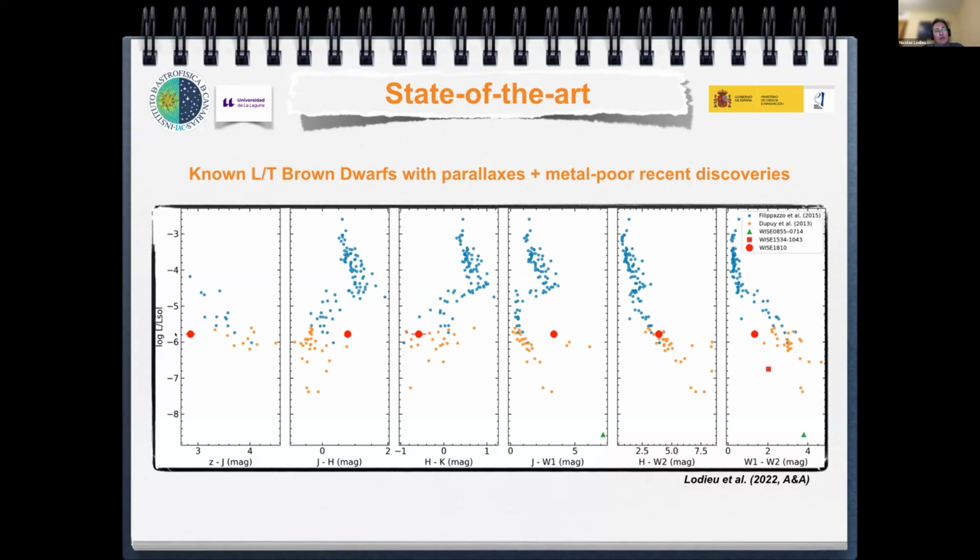So we're plotting the luminosity on the y-axis, and each diagram shows different colors that are available for some of these brown dwarfs with parallaxes. On top of that, we've overplotted WISE 1810, which we think is possibly the first metal-poor brown dwarf within 10 parsecs. And we also added WISE 1534, also known as the Accident.